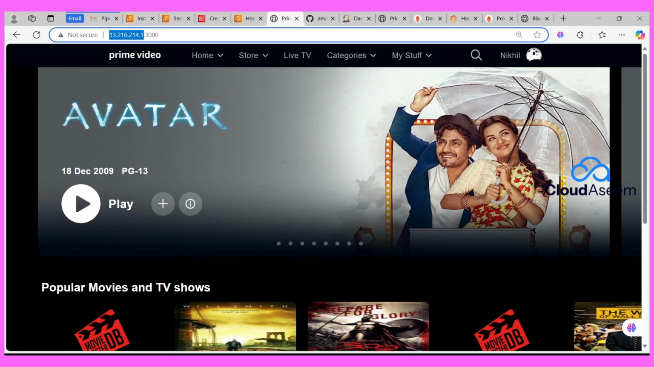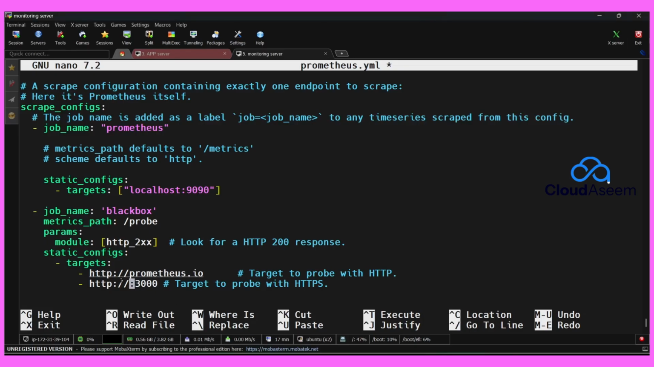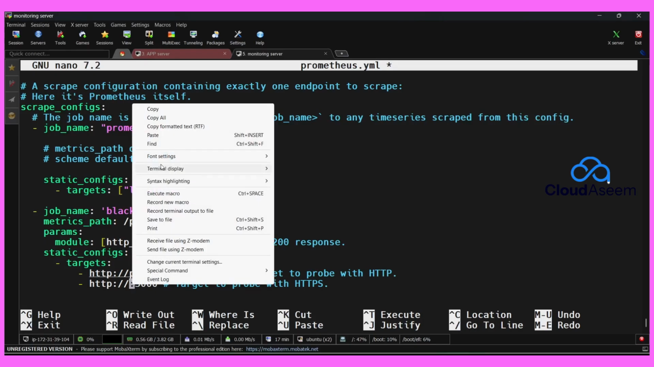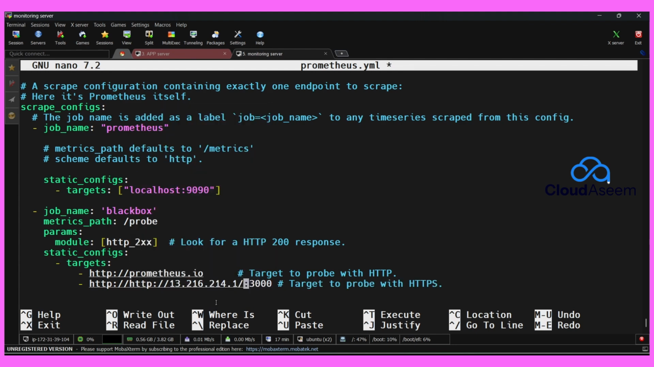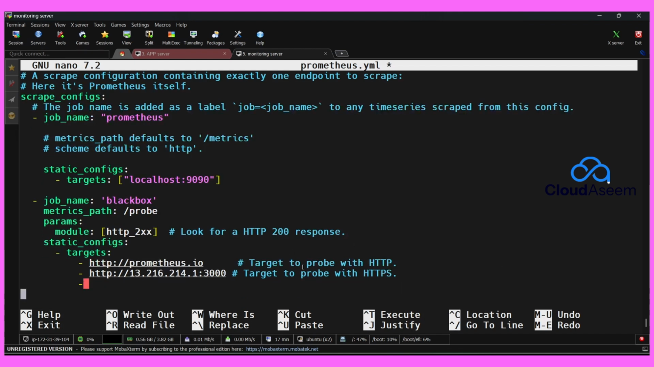So let me copy this IP address and paste it over here. Team, you need to remove this. Just check over here, keep only one HTTP IP address. Later on I'm going to add one more, that is my website. So my website is running on, let me just copy that as well, with the HTTP protocol.